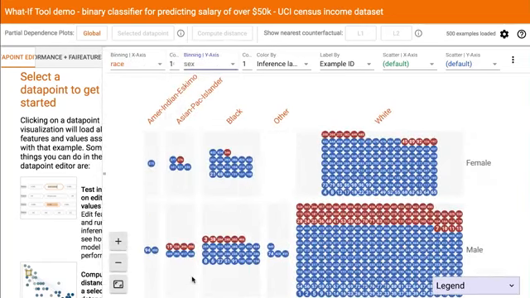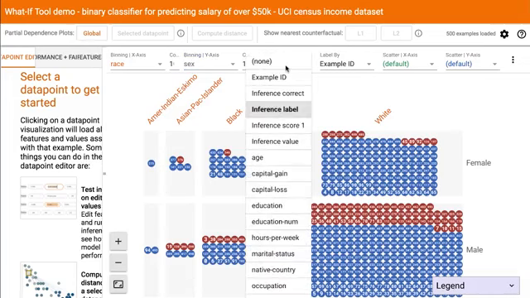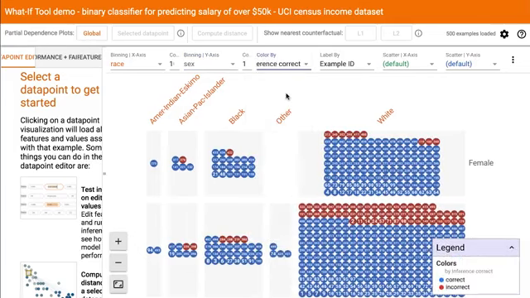Let's change the color of the data point to indicate whether the prediction was correct. Under Color By, select Inference Correct. Which categories have the most incorrect predictions?